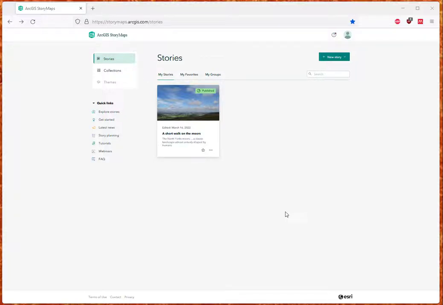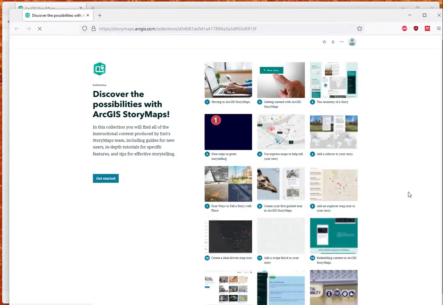This will be a walkthrough of using the basics of ArcGIS Story Maps. There's a lot more information available. There's a set of tutorial websites which I would recommend for anyone interested. Some of these look quite interesting. I'll look at them myself. I haven't looked at all of them yet.